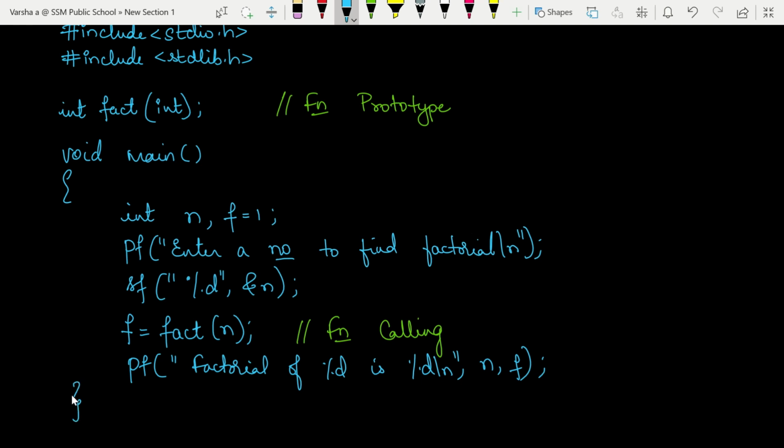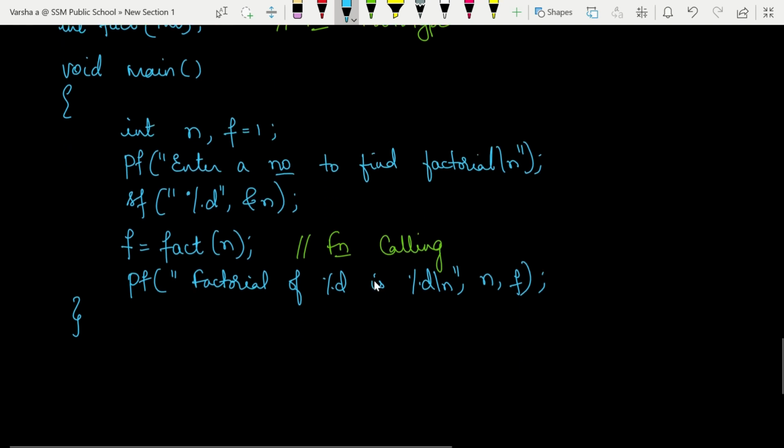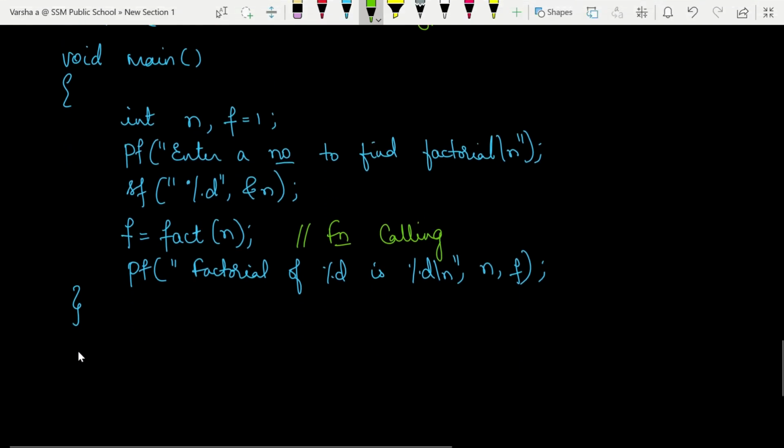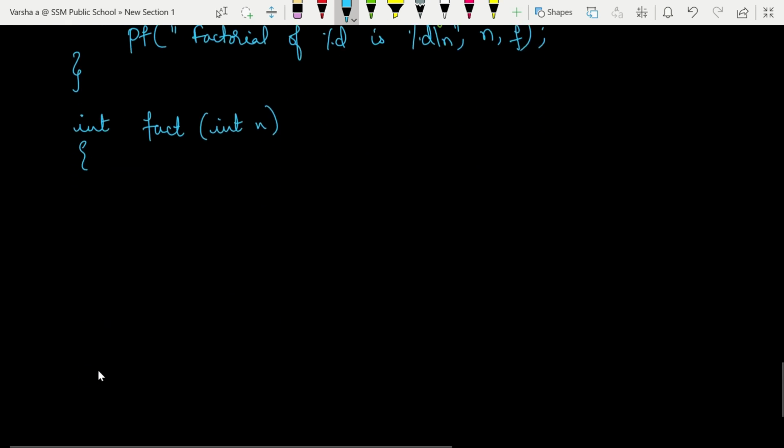So we are done with the function prototype, which is declaring the function before main, and we have called the function wherever we want. This is done inside main, and then we have to write the function definition, right? The function definition is after main. So I'll write int fact(int n). Now how to find the factorial? For this I need a loop, isn't it?